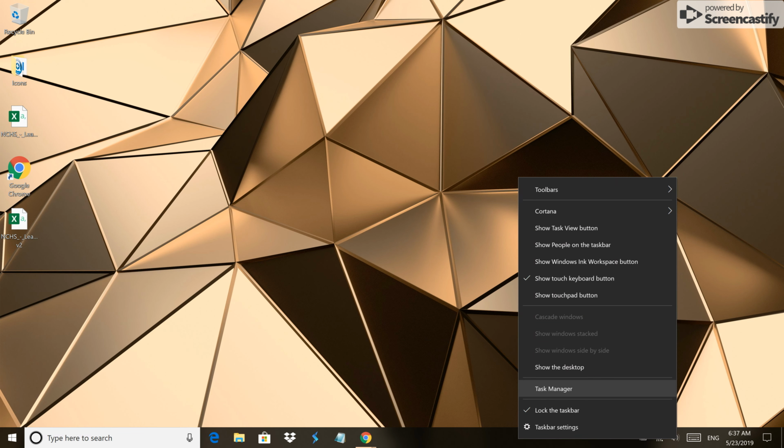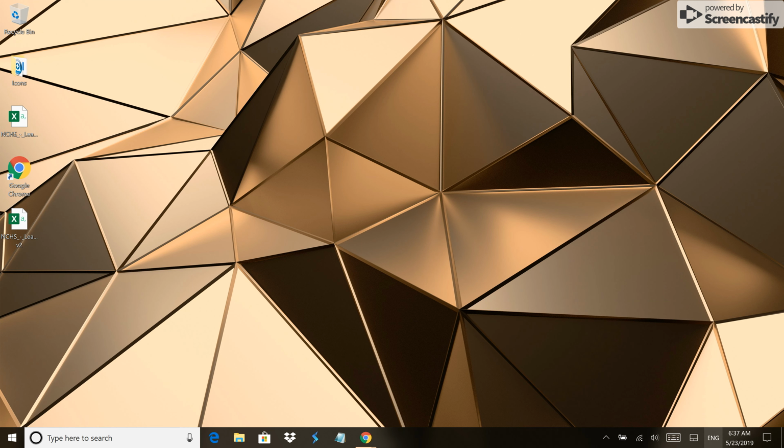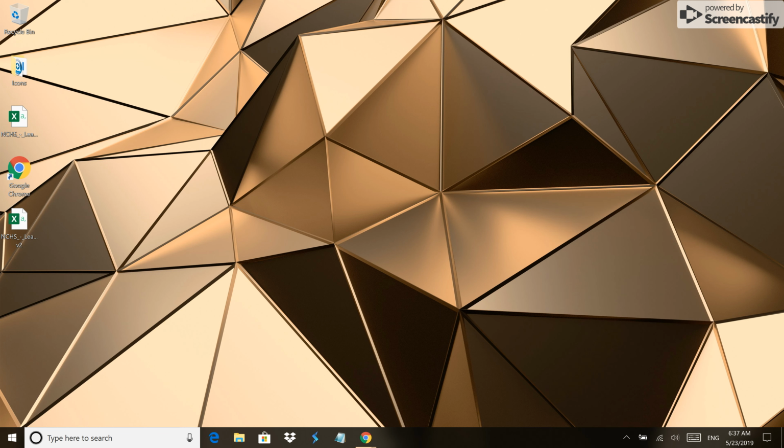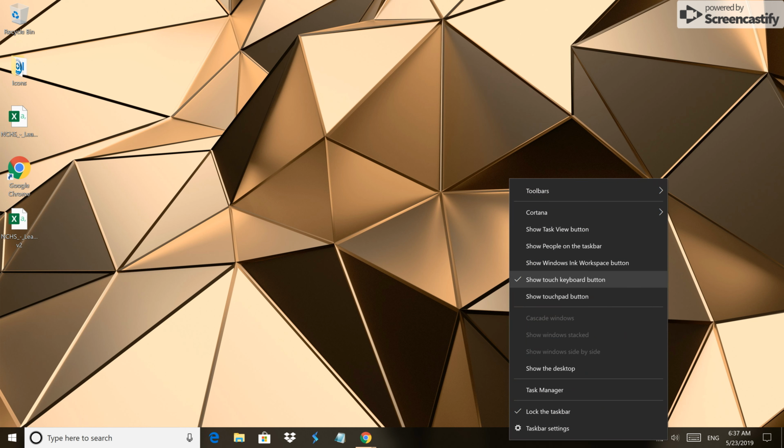And that's about all the great options that I would say are worth showing. There's the touchpad button, which shows a little touchpad here. So if you wanted to see what your touchpad is doing, you can, but I can say I've never used it.